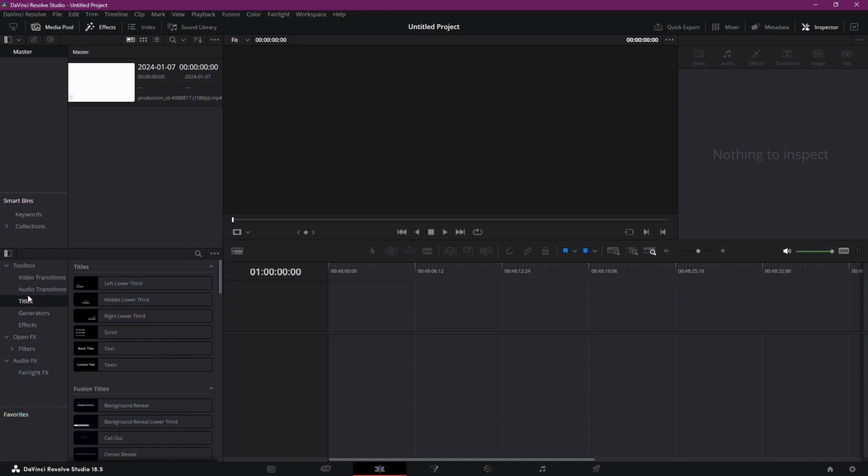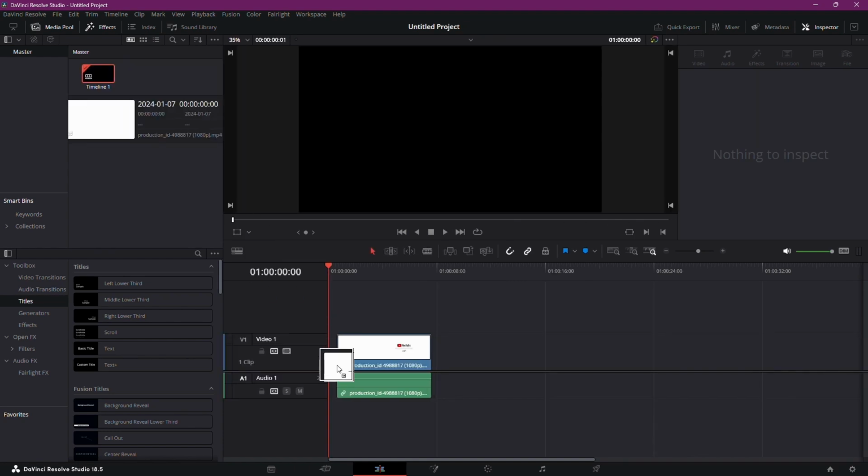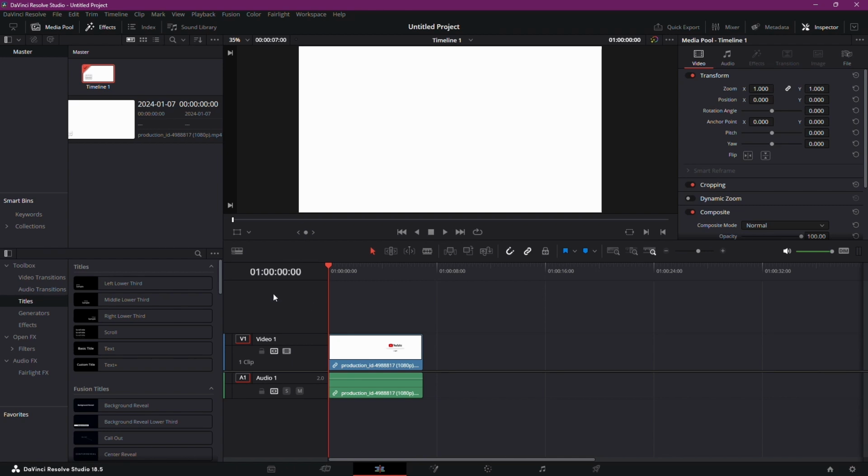Now, import your image or video into the Media Pool. Just right-click or hit Command+I on Mac. Drag it onto your video track in the timeline. Nice, you're set up. Head over to the Effects panel.